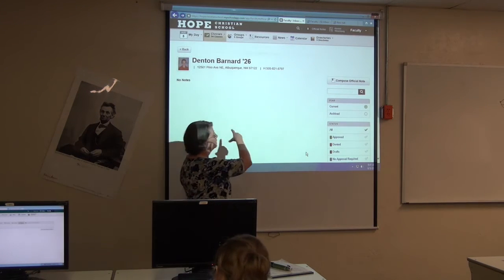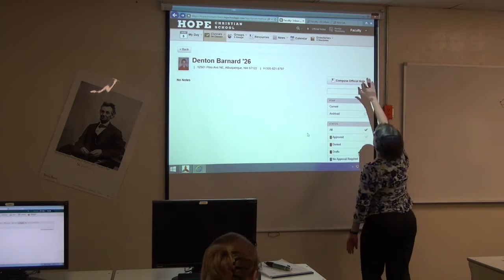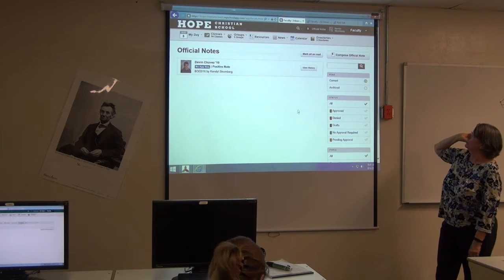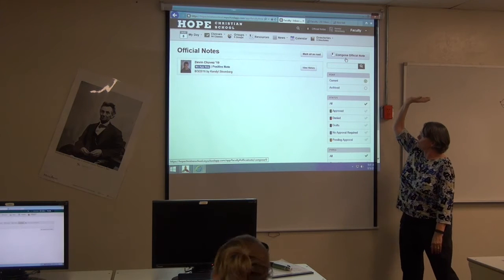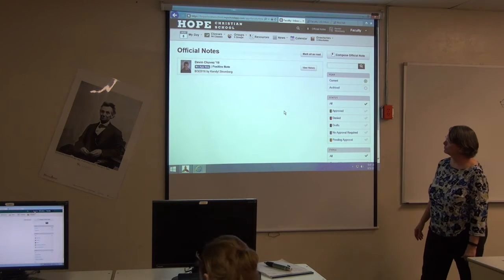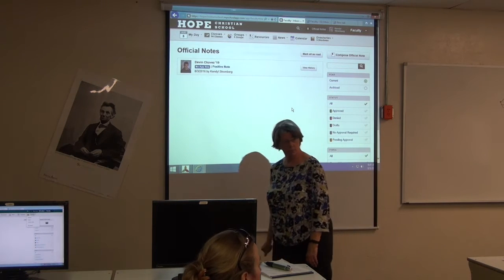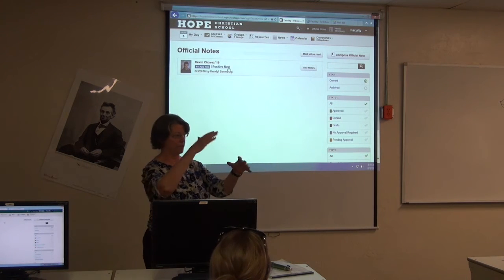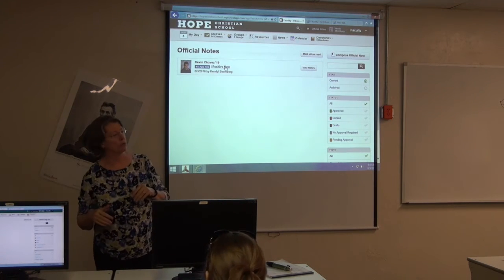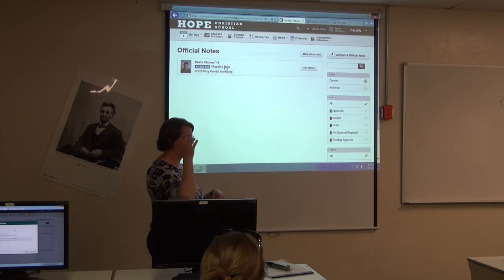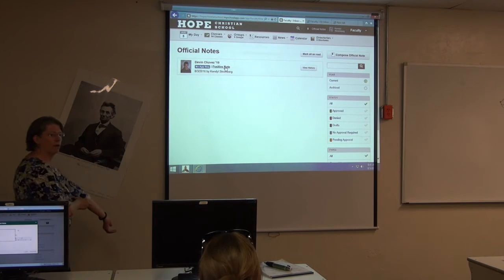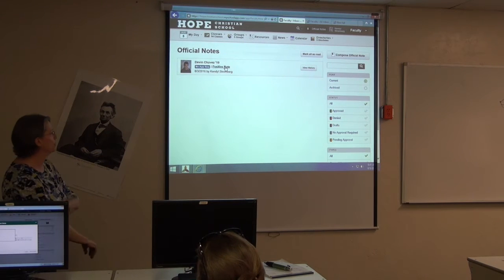Even if you didn't get to this from the roster, you could still click on official notes up in that green banner at the very top and compose a brand new note from here. And then you can see all the other various notes. Each school has different official notes that they can add, so the middle school, the elementary, the upper school. The principals are all working on this. I'm sure you're going to see more options as the school gets closer to start.